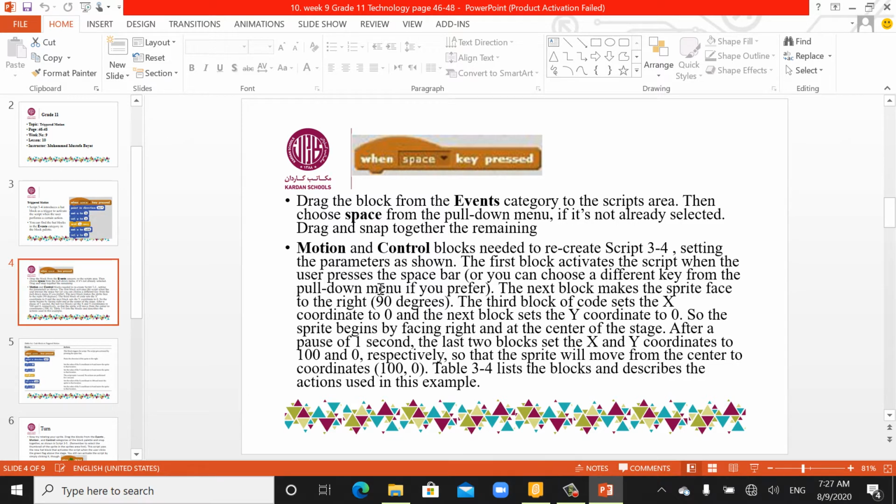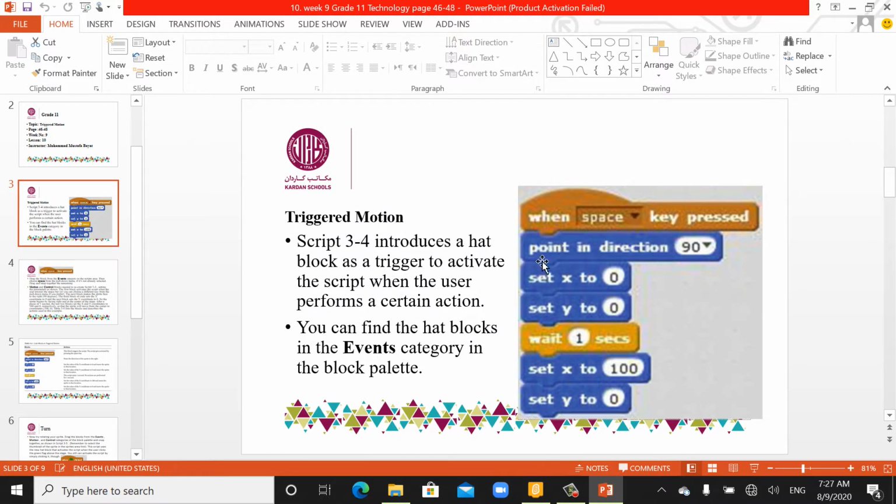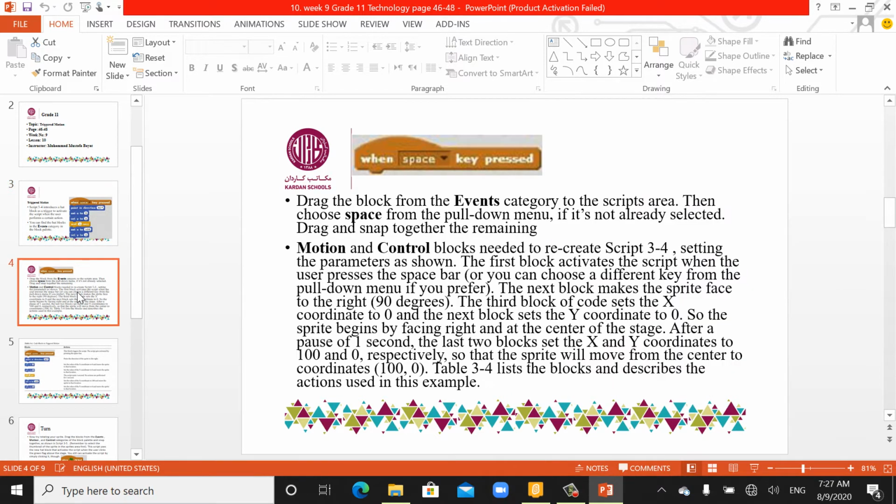When the user presses the space bar, or you can choose a different key from the pull down menu, for example letter A, letter B, the numbers 0 up to 9. It relates to you. The next block makes the sprite face to the right, 90 degrees. It means I want my sprite to go to 90 degrees, positive. My sprite goes completely 90 degrees positively.